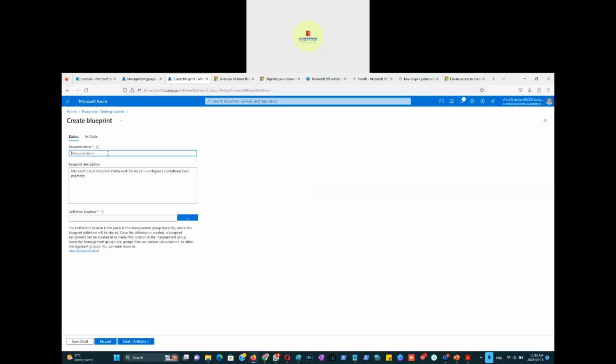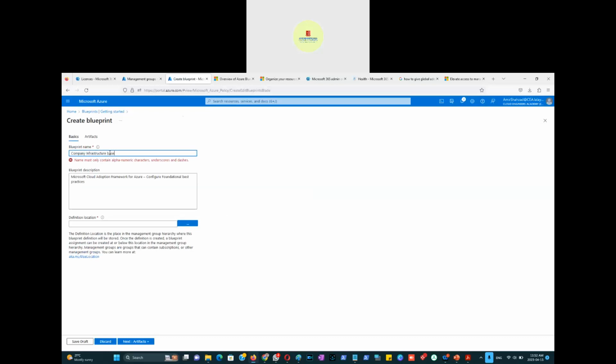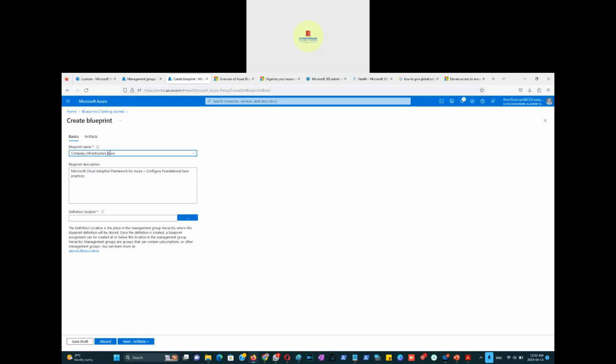it says Blueprint resource name, so company infrastructure base, with alphanumeric characters, underscores, and dashes, so no spaces. Definition location. So where do you want to deploy Blueprint? And it's the Azure subscription to which my credit card is connected. And artifacts. Then it goes for what you want deployed inside.